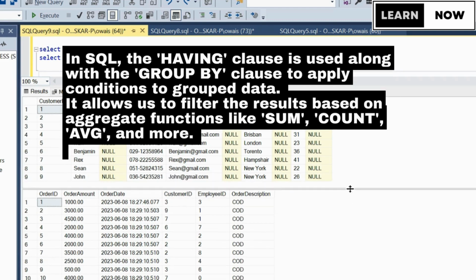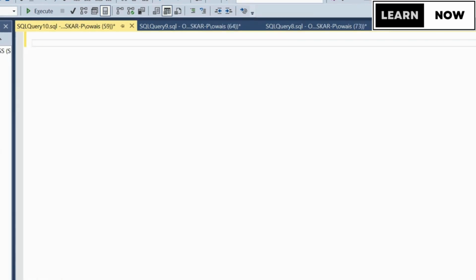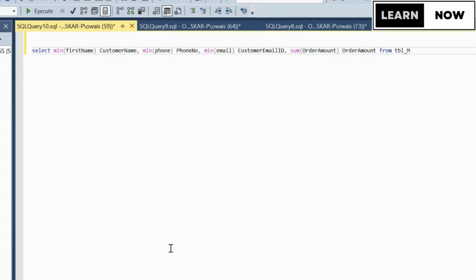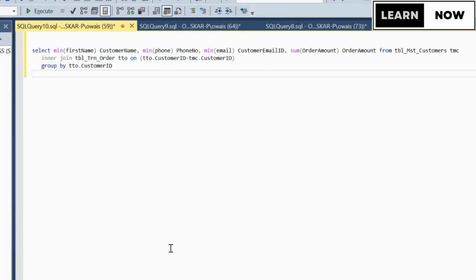Let me show you an example. Here's the SQL query we'll be using. We start with the SELECT statement, followed by the SUM function to calculate the total order amount for each customer having multiple orders. Then, we use the GROUP BY clause to group the data by customer. Finally, we apply the HAVING clause to filter the results based on the condition that the total order amount should be greater than a specific value.